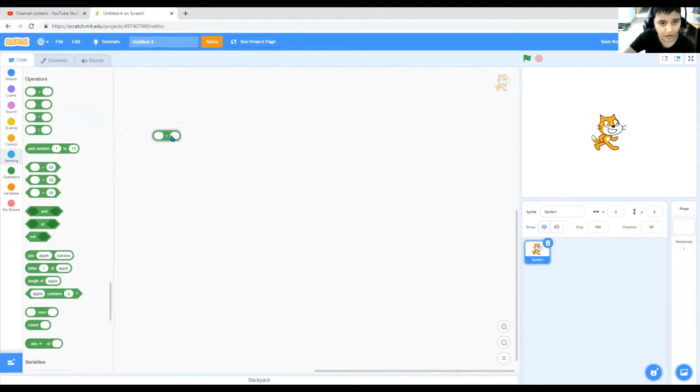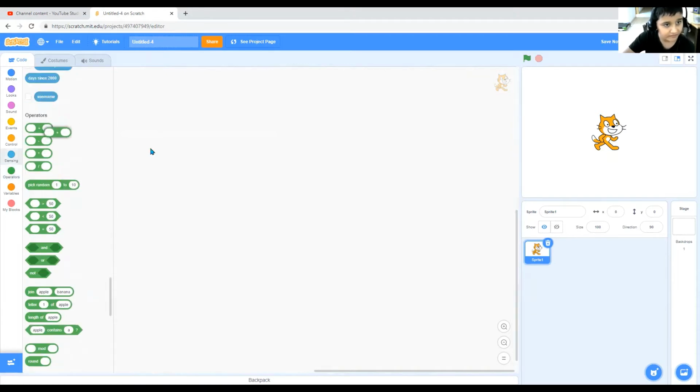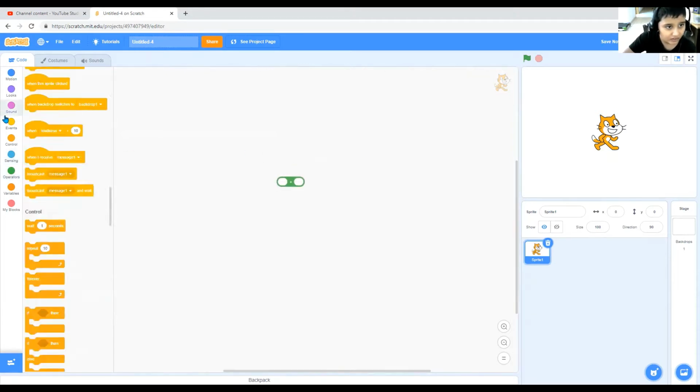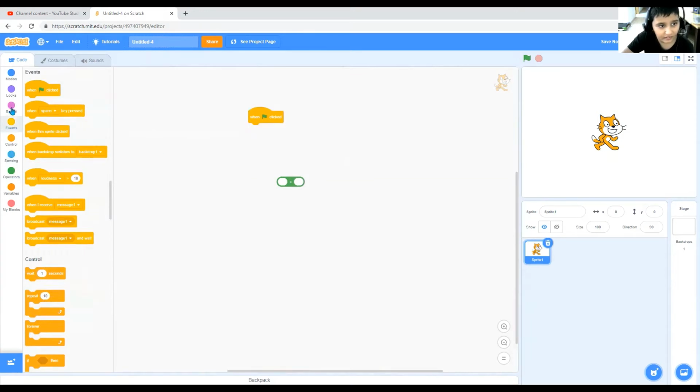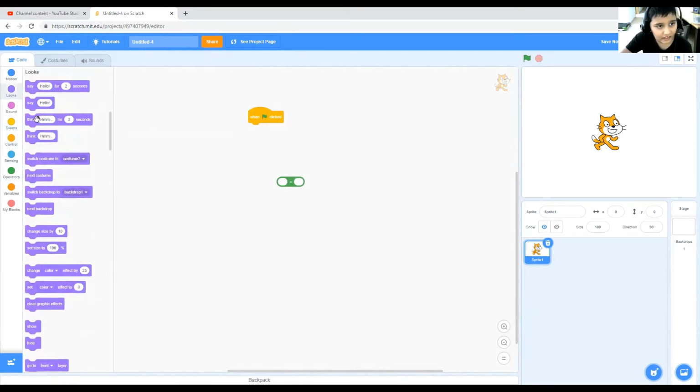The first block is called the plus addition block. This helps to add 2 values. So you will see what it does. Let's say when the flag is clicked, make the sprite say 5 plus 6. So see what the sprite says. 11. That is the answer.